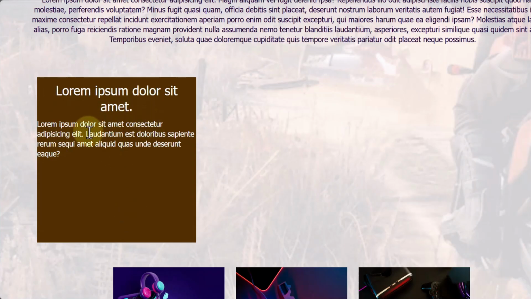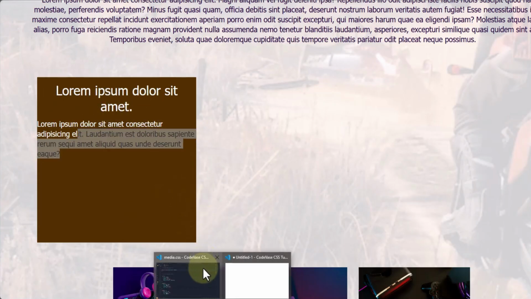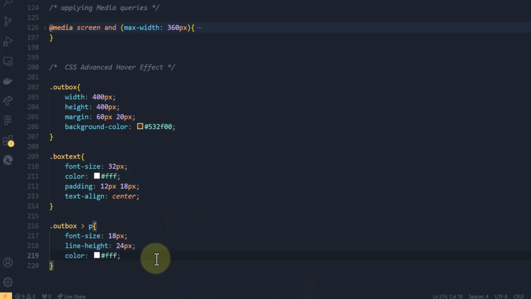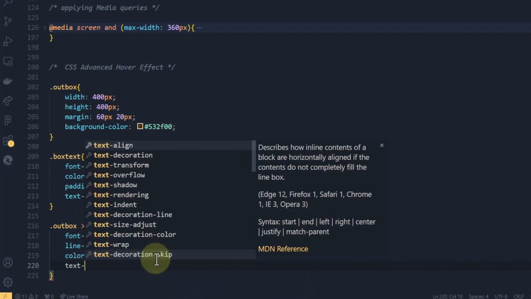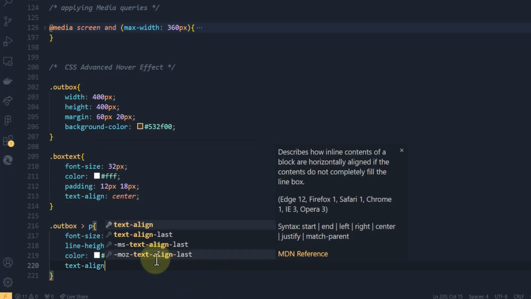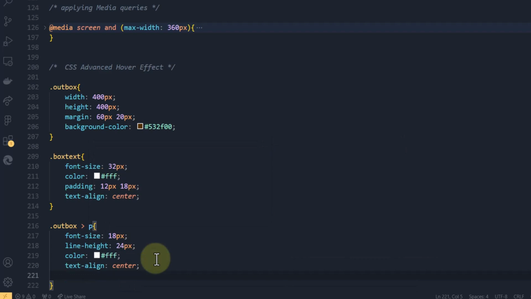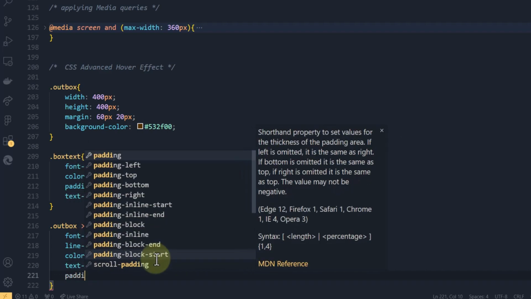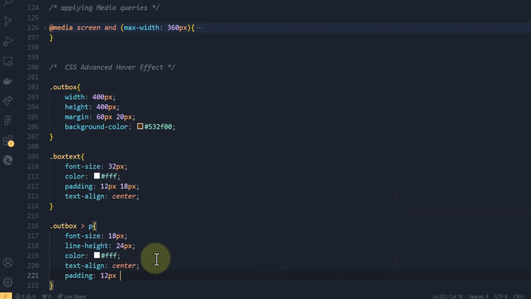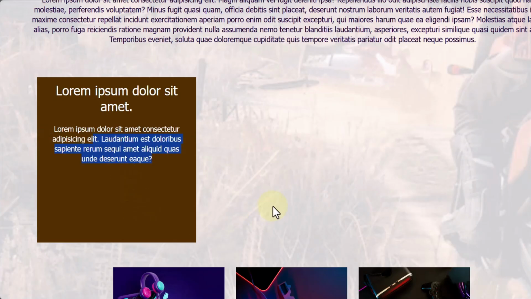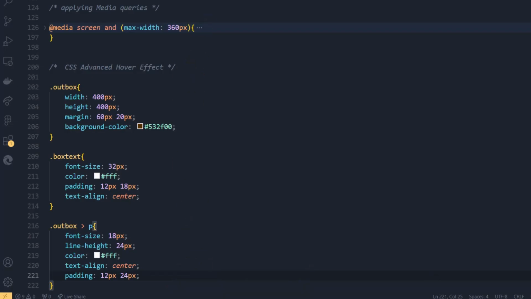Thank you very much. Let's do the same for this guy right here. So we're going to say text align center, padding 12 pixels by 24 pixels left and right. Yes, let it come in. That is okay by me. So we've done this. Now for the final touch, what we are going to do is this.